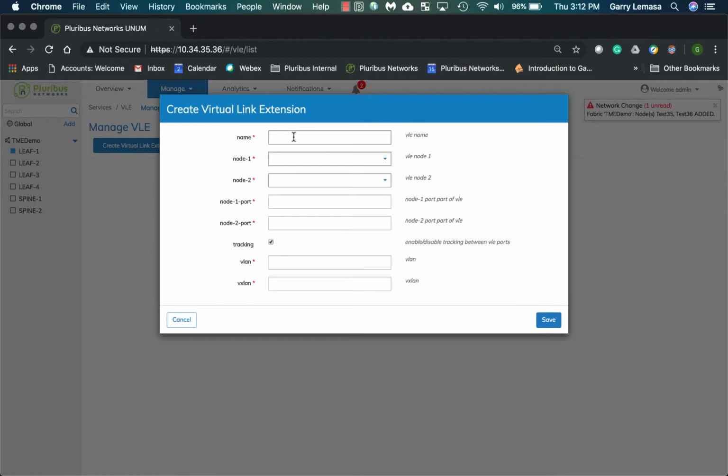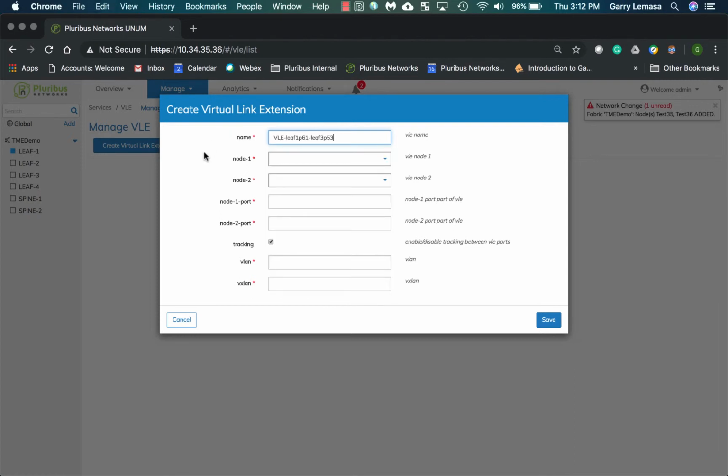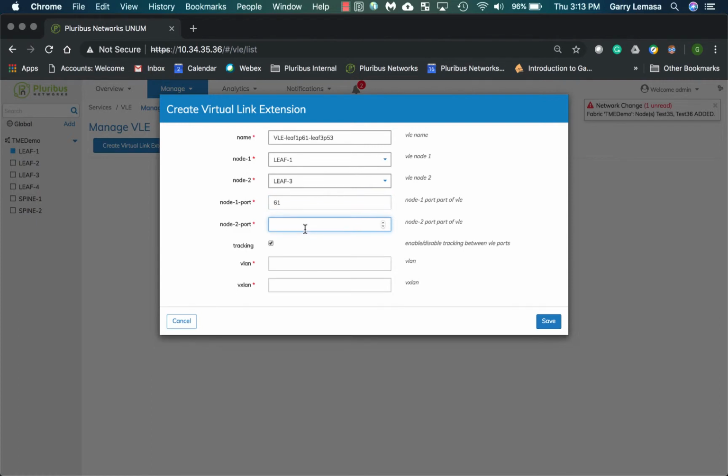Now, you want to give this a meaningful name, especially if you're going to have dozens of them going forward. So I'm going to use VLE leaf 1 port 61 hyphen leaf 3 port 53. Node 1 will be leaf 1, and node 2 will be leaf 3. Now this is where I enter the ports. On node 1, it's going to be port 61, and on leaf 3, it's going to be port 53.